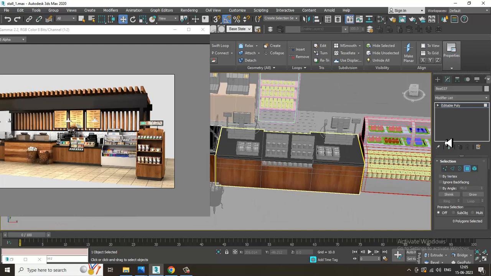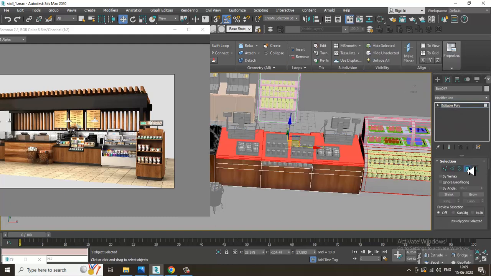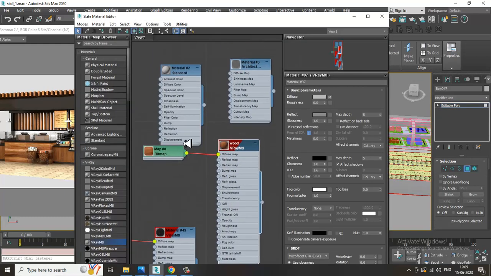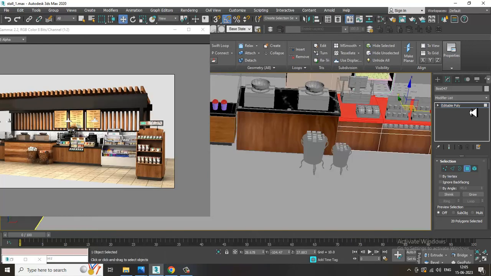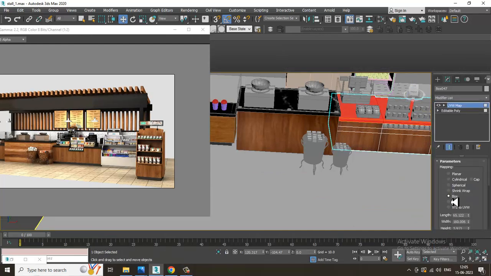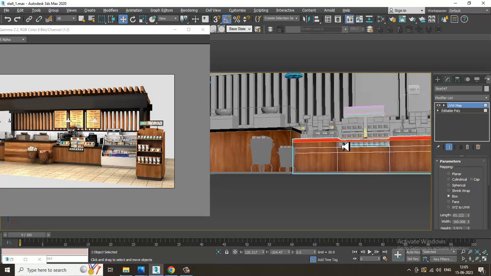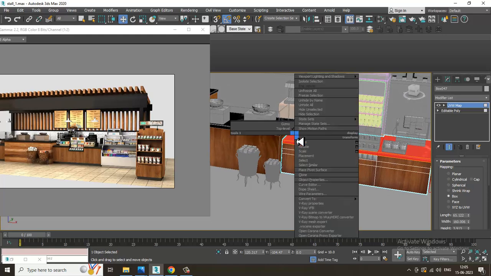Oops, we have accidentally assigned a different texture. So select this, inverse it, and let's assign this marble texture and UVW map, setting it correctly in this way. Then convert to editable poly.